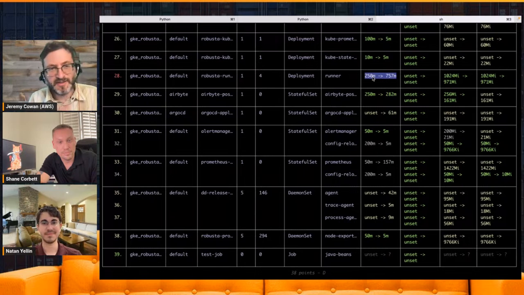Awesome. Natan, I don't know if you've gone so far as to extrapolate the cost savings that you would derive if you implemented all of these recommendations, but do you have a rough approximation? Or is this primarily trying to optimize the resources and not really looking at how that translates to cost?